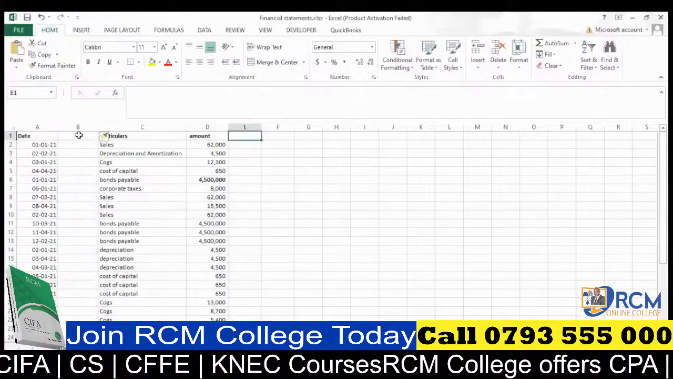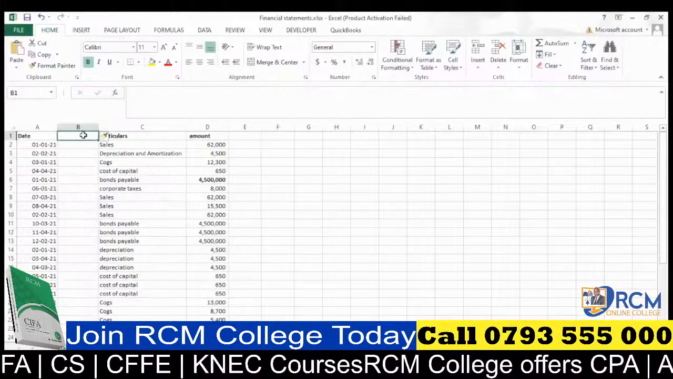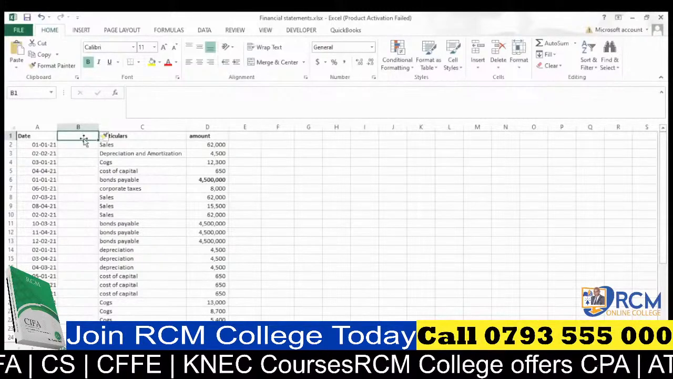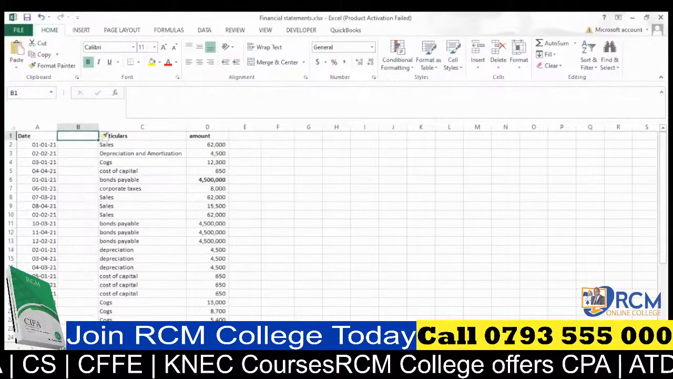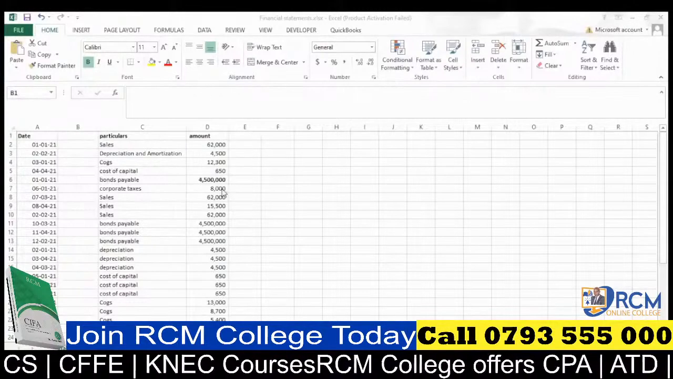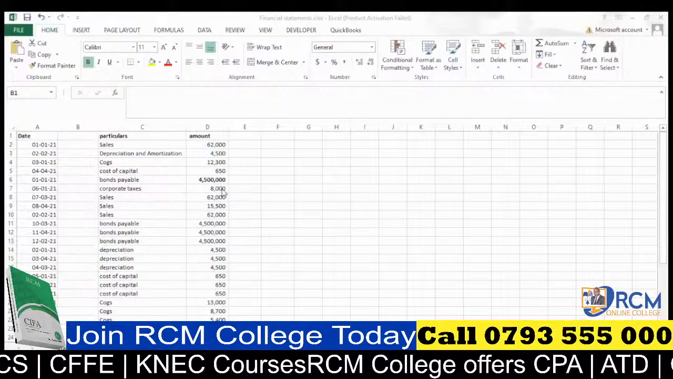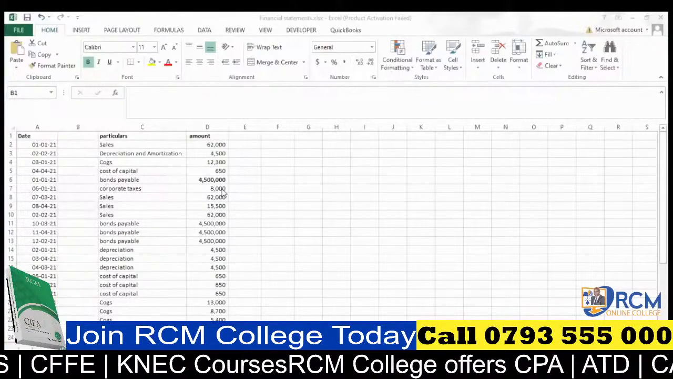Can someone remind us of the title of this column B? Which title should we give column B? And which title should we give column E? If you can recall what we did yesterday, which name should we give to column B and E, respectively?